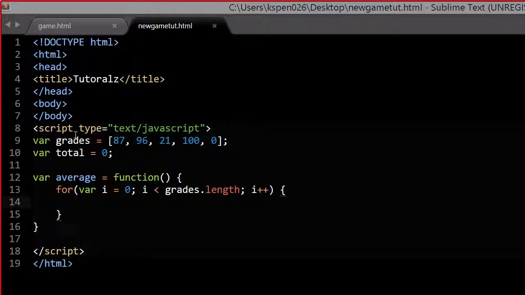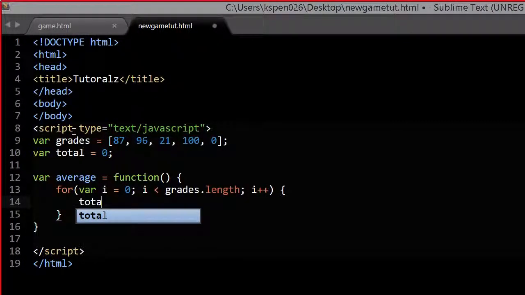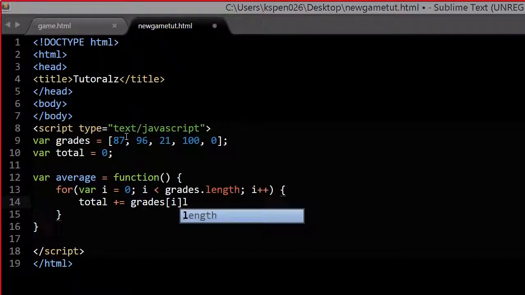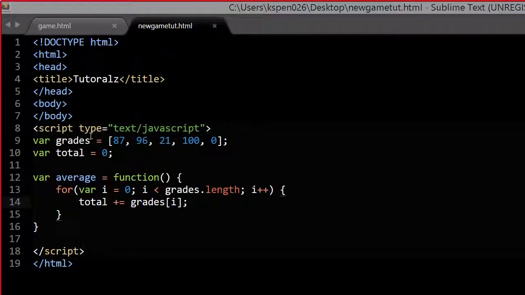So, let's get started. Inside of here, first we need to do total plus equals grades, and then i. So whatever number i is, starting off with 0, inside of grades, will be added to the total. So, what's up with 0? 0 represents 87, so we'll add 87 to total. And then, after that, it'll be 1. 1 represents the 96, and it'll add that to the total. And it'll keep doing that until it gets to the end.